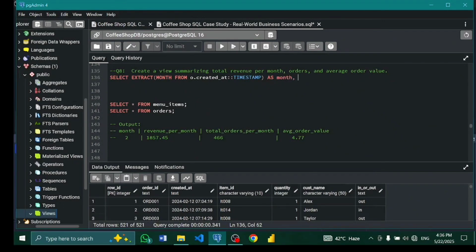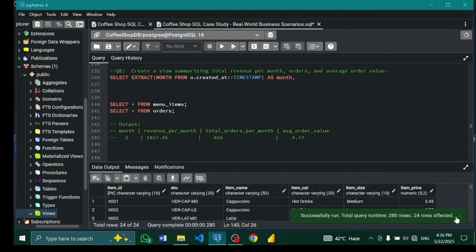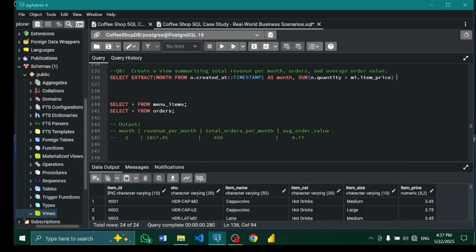Okay, now revenue per month. For that we'll use sum of orders dot quantity multiplied by menu items dot item price. This is the item price, right? Okay, so sum of orders dot quantity multiplied by menu items dot item price. This will show how much money we made in each month because we'll group it by month and we'll label it as revenue per month.